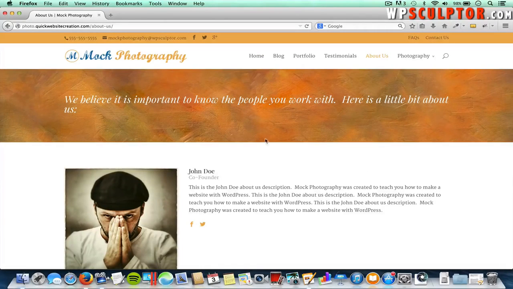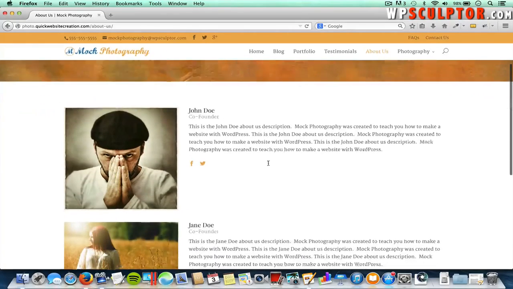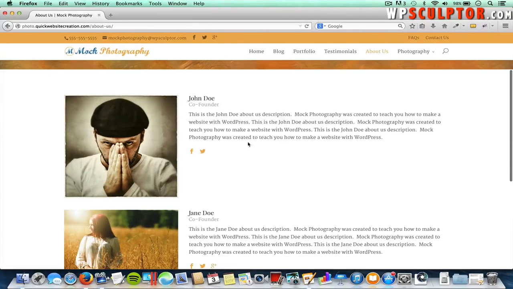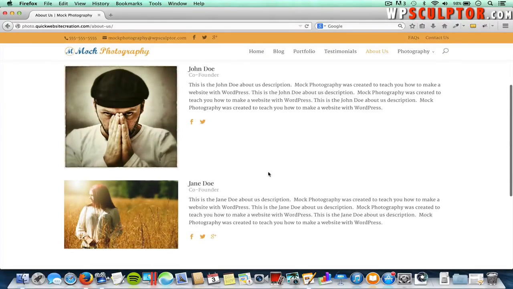I'm going to show you how to create this section here with the background image and the text, and then scroll down. I'm going to show you how to create these team member modules that you see here, and you'll be able to have an image, title, and description of the team member, as well as social media links to the team members' social media pages if you choose to do that.